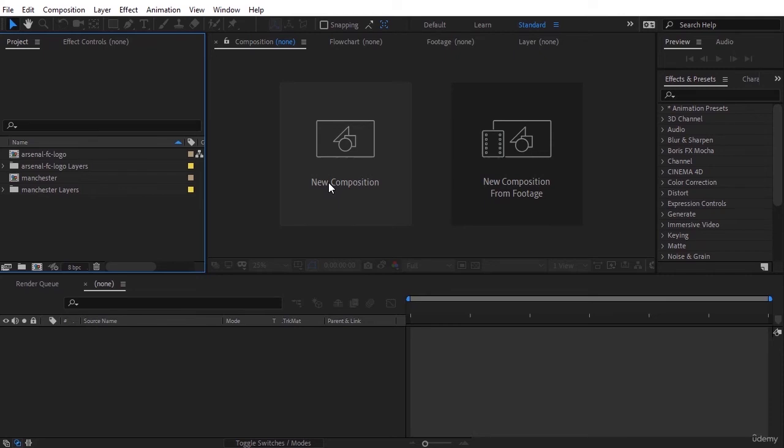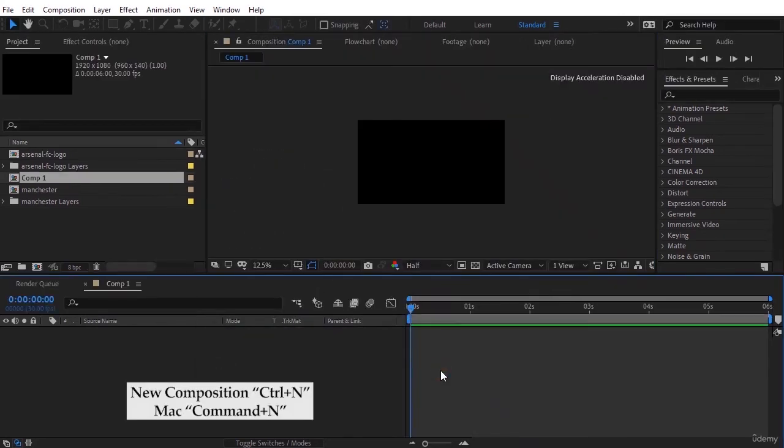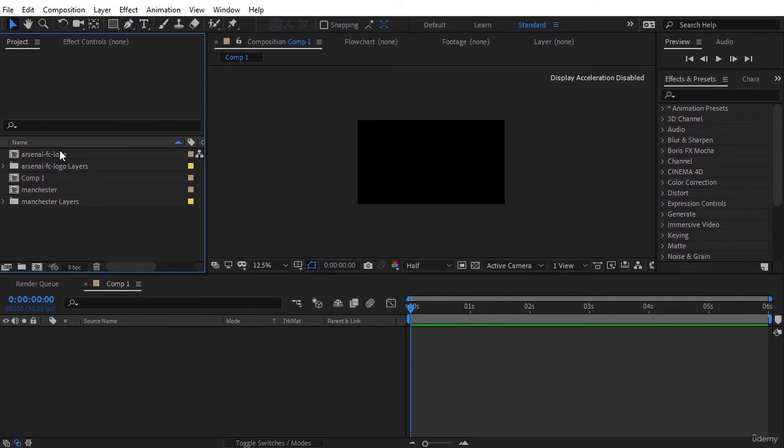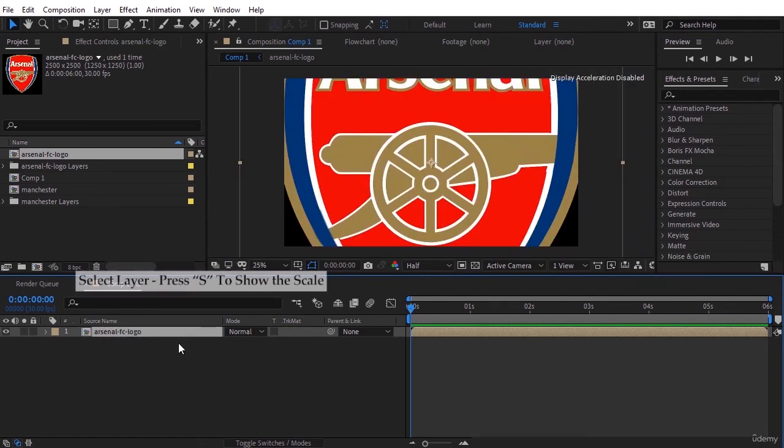Open a new composition. At first, we see that the Arsenal file is in comp mode. We put it in the composition we made. Select the layer, press S to show the scale, and reduce the scale.